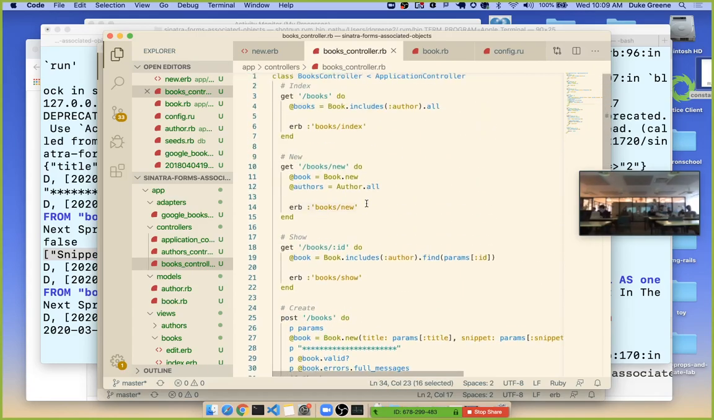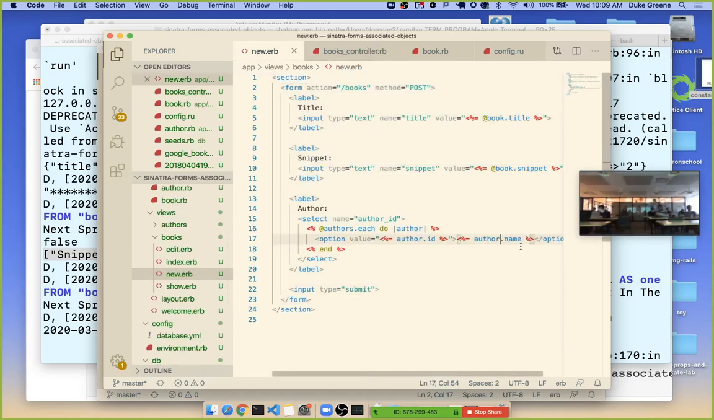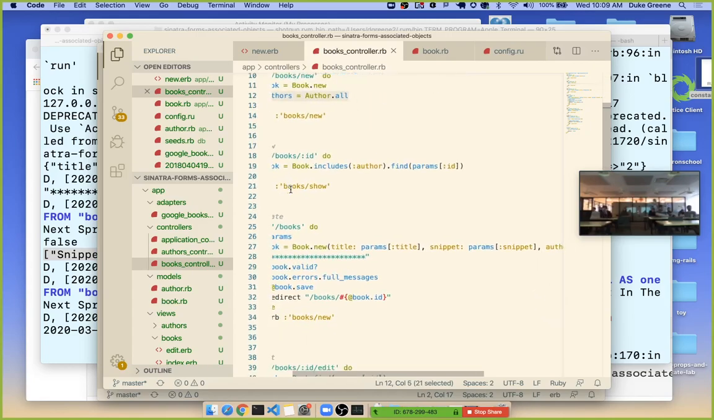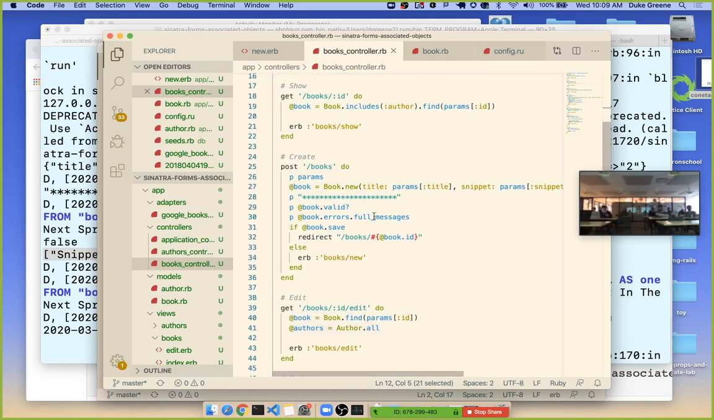And the last place that we did books new, we set two instance variables. We set @book to populate the form fields if they had any, and then we also set authors, right? And authors was so we could populate this dropdown. So we're trying to re-render the dropdown menu in the post route, but the post route doesn't have access to the same variables that we had at the other route. And this is another way to underscore that when we move route to route, we literally just lose everything that was at the previous route.